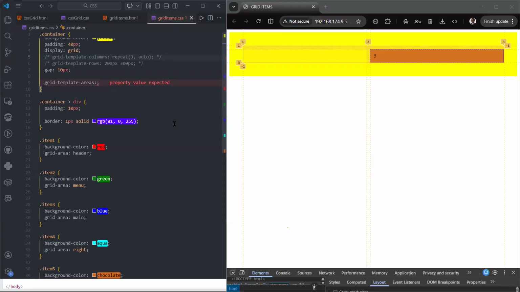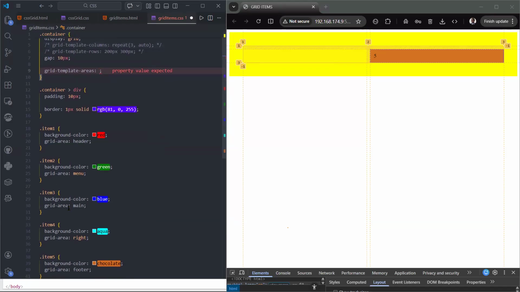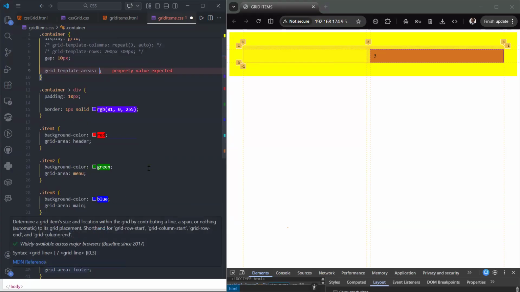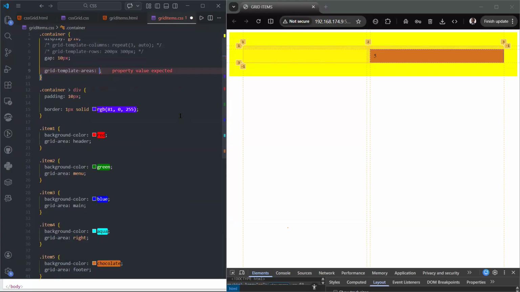Okay. So now we're talking about grid template areas. All of these items have their names: this header, menu, main, right, footer, all of them have their names, right? So we come here. This grid looks like grid template columns and grid template rows. That is how it looks. So let's apply those here.